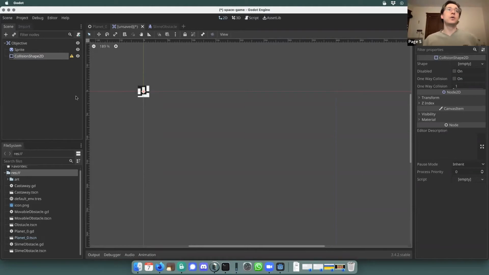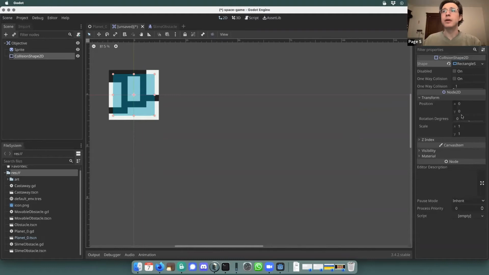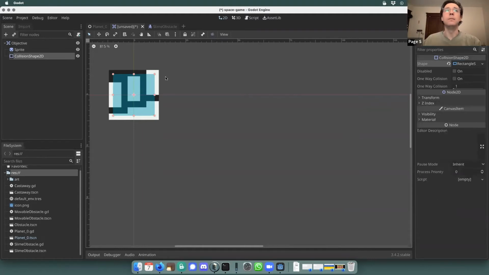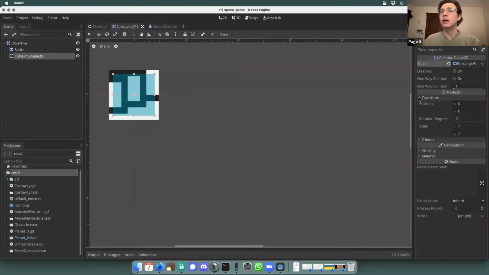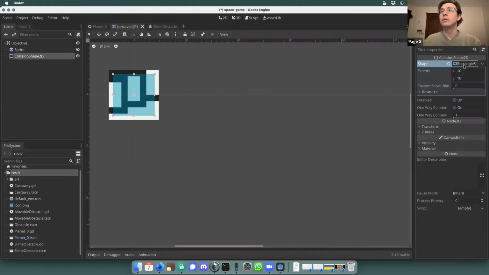All right, so what we need to do is add a shape for this. A rectangle shape is probably our best bet. This looks pretty good, the default collision shape size. Oh yeah, here we go. I'm going to make it a little bit bigger.